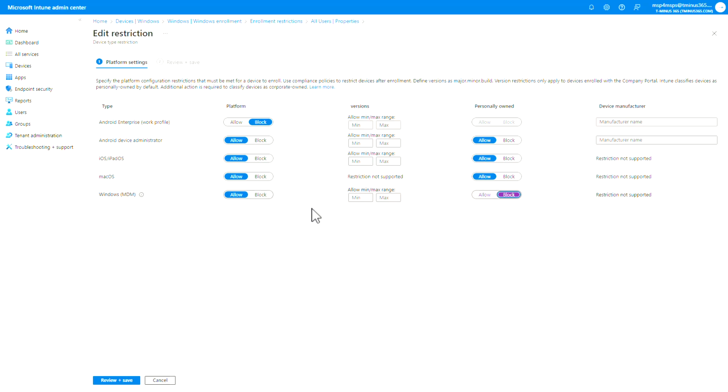And that would be the preferred option for everything that you're doing here as far as restricting access to corporate-owned devices that are enrolled in MDM.